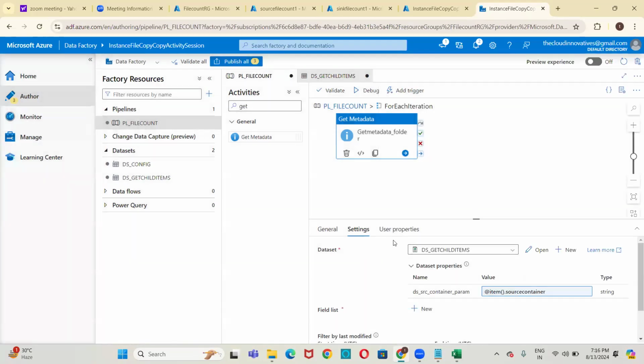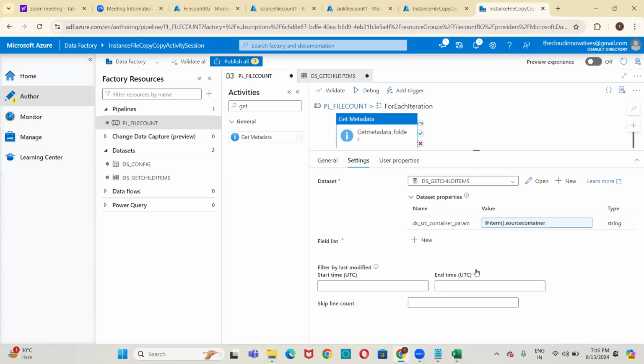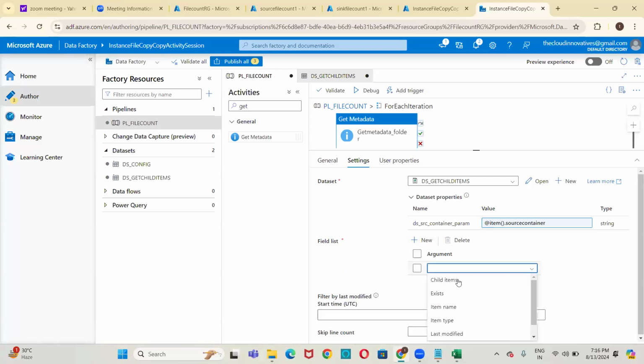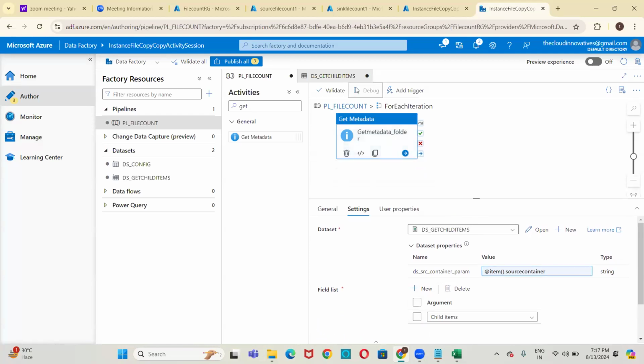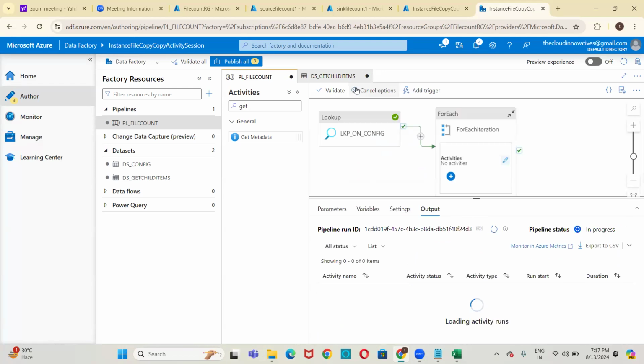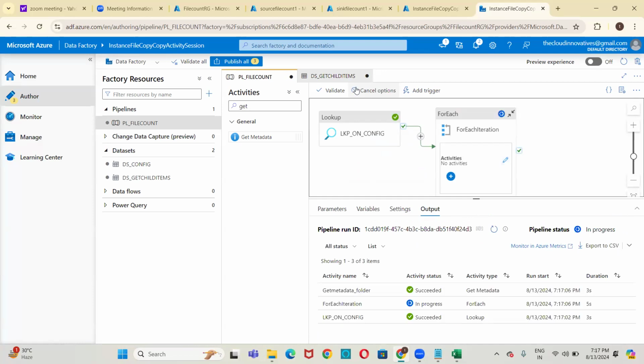Now, after this, can you see here? Field list, new, and argument I'm adding it. I want to get the child items from each container. Child item is what? Files. Now, guys, till here you debug it now. Everyone, debug till here. Container is the parent, files are the child, guys, here. So it's processing. Just a minute, wait.